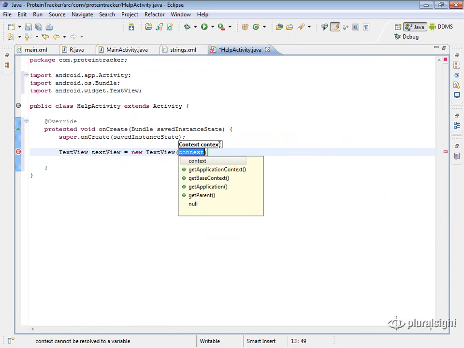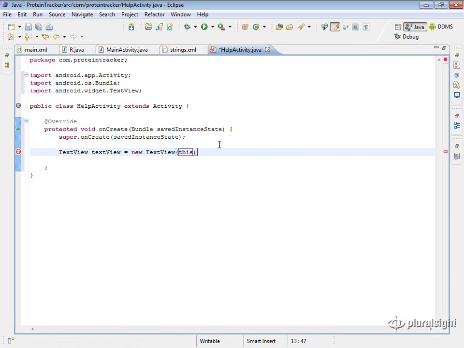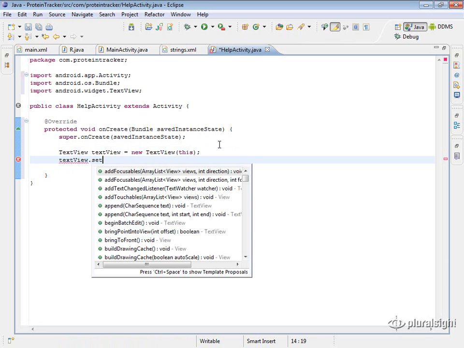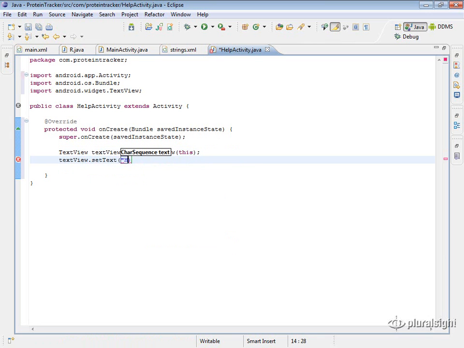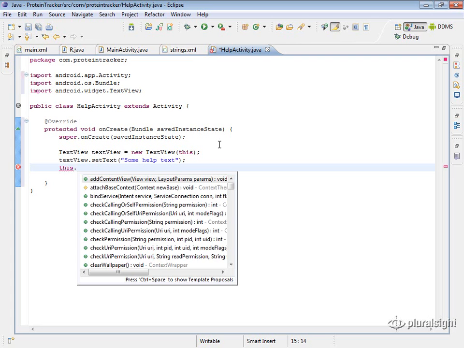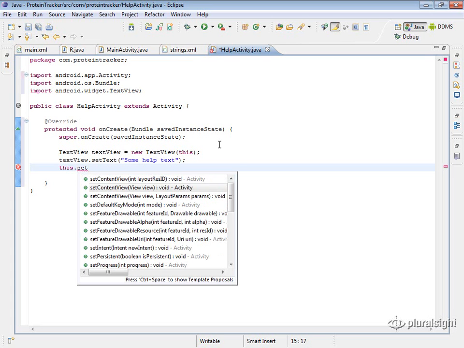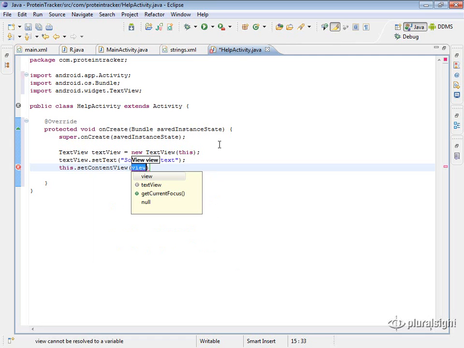And we have to specify a context here. In this case, the context is going to be what context is this happening under? In this case, our activity actually acts as a context, so we can just use this. And then let's give the text view some text. We'll do setText. We'll put in here some help text. And now we have to add this to the activity. So we can do this.setContentView, and we can just add a view directly to the activity, which in this case is a text view.